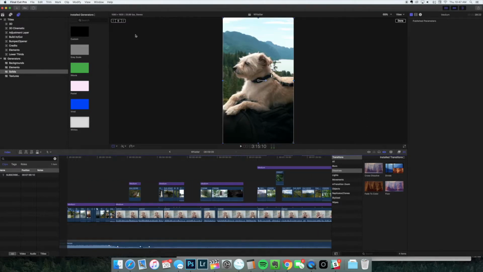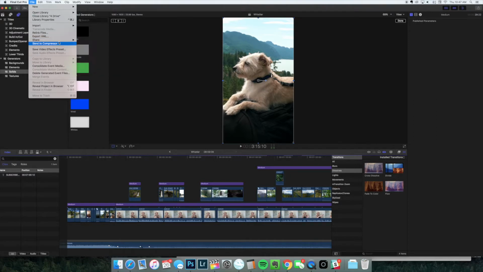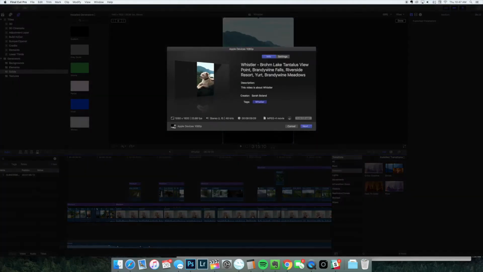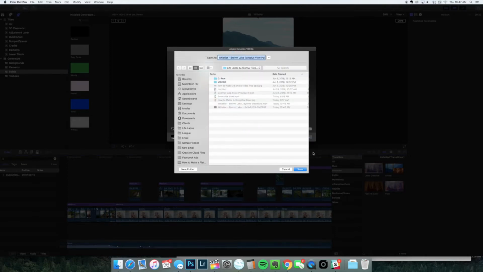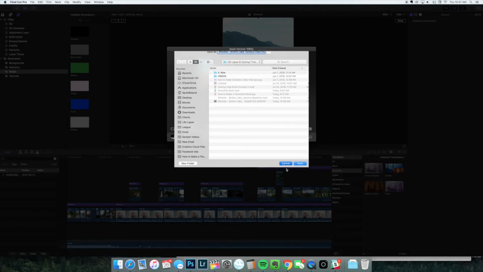So once you've gone through all your shots, you can just go and export it now. Go to File, Share, I just do the 1080p option, and then you can click on Settings just to double check. 1080 by 1920, you can even see on the left-hand side that it's vertical. So click Share, it's kind of a large file, but this is like an 8-minute video. It's already exporting, so I'm not going to do that.